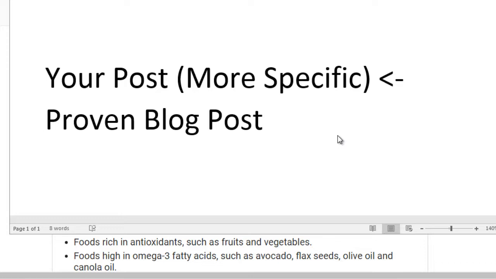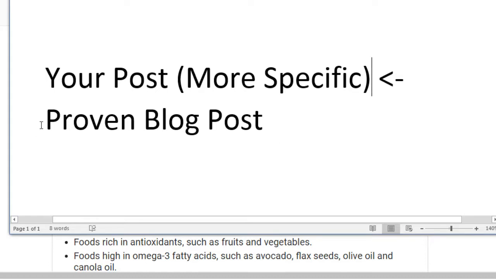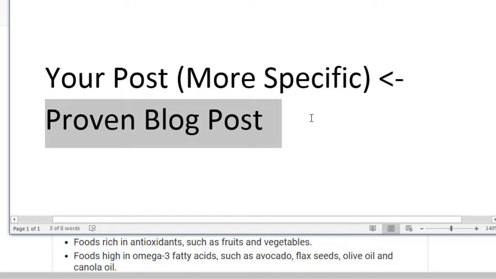Okay, so the reason why I call this the backward blog post strategy is because what we're doing is moving backwards, if that makes sense. And it'll make more sense once we dive right in. But as you can see here, what you're trying to do is find an already proven blog post. We're not plagiarizing, we're not copying anything, and I just want to get that out of the way. But what we're trying to do is look at what is proven and extract from that, making it more specific, making it more unique, and making it better, essentially.